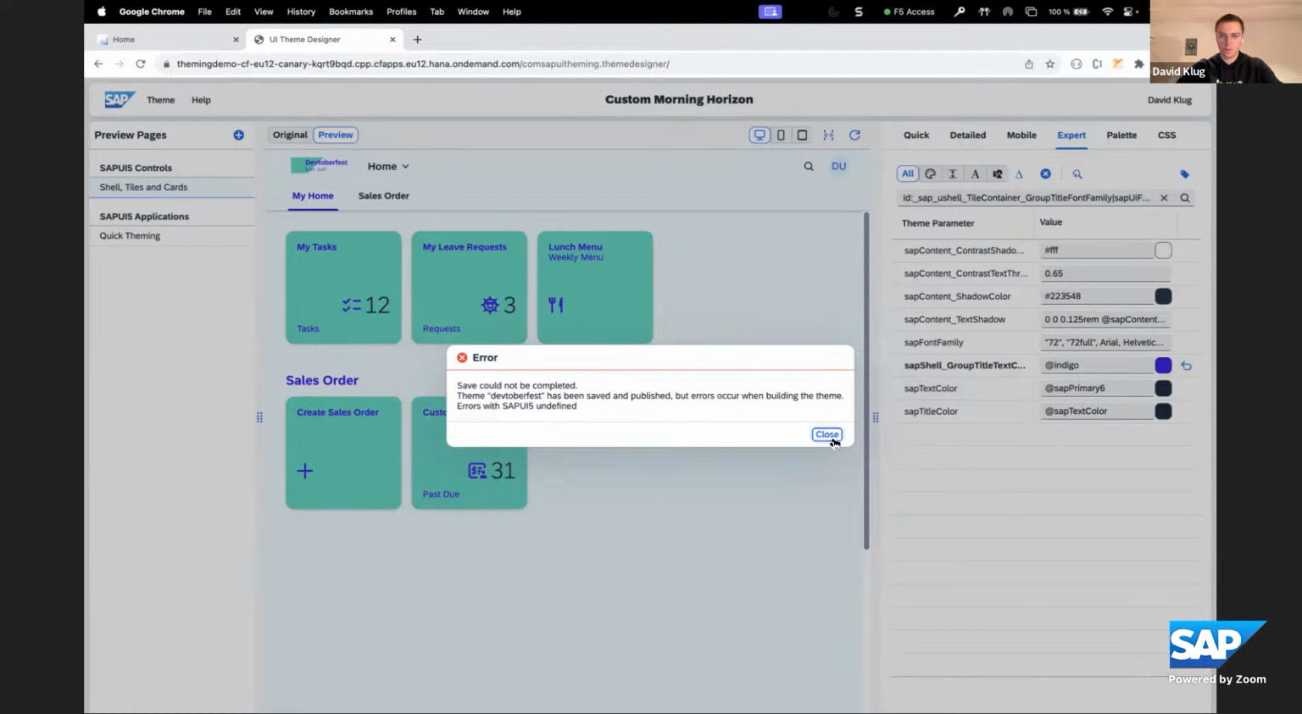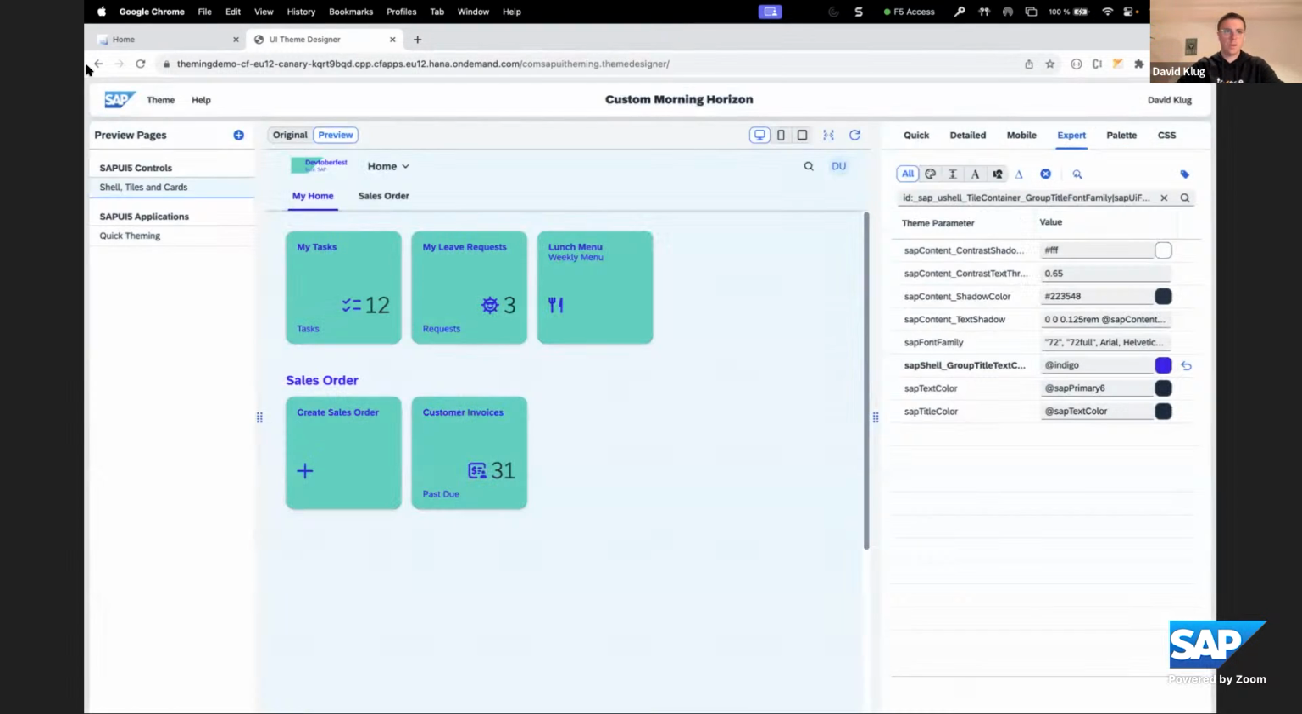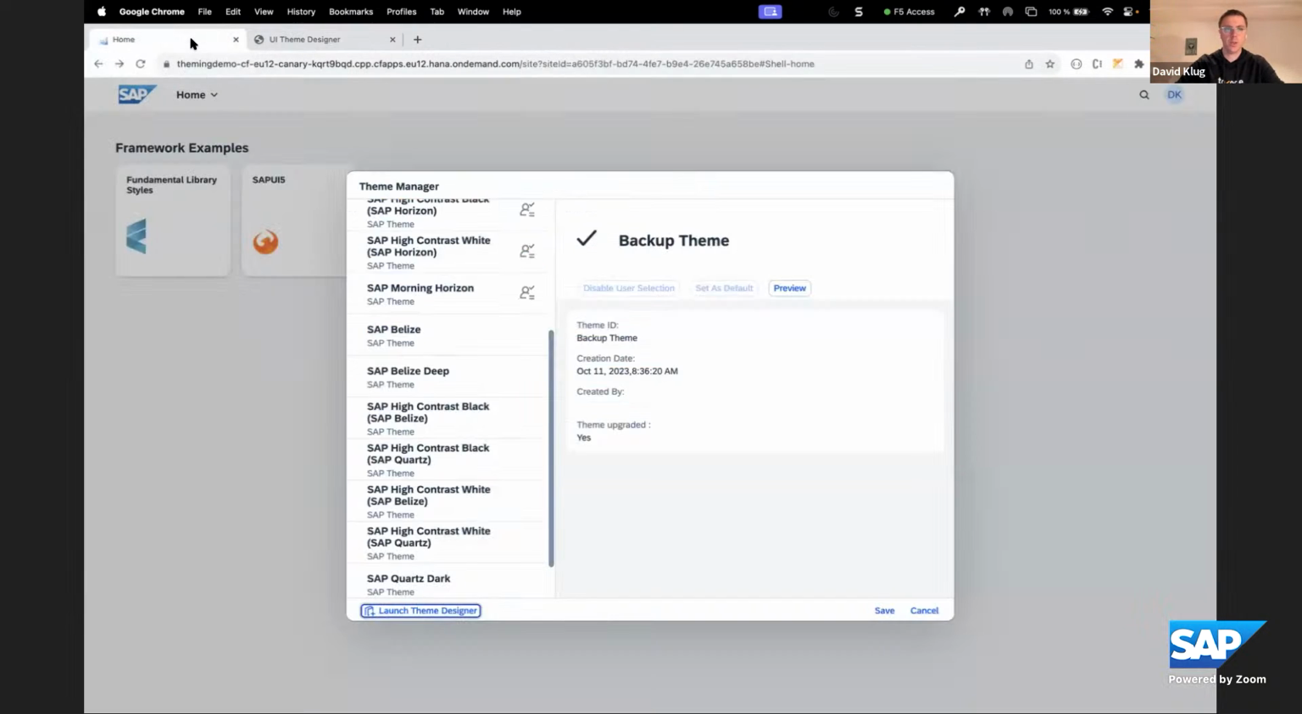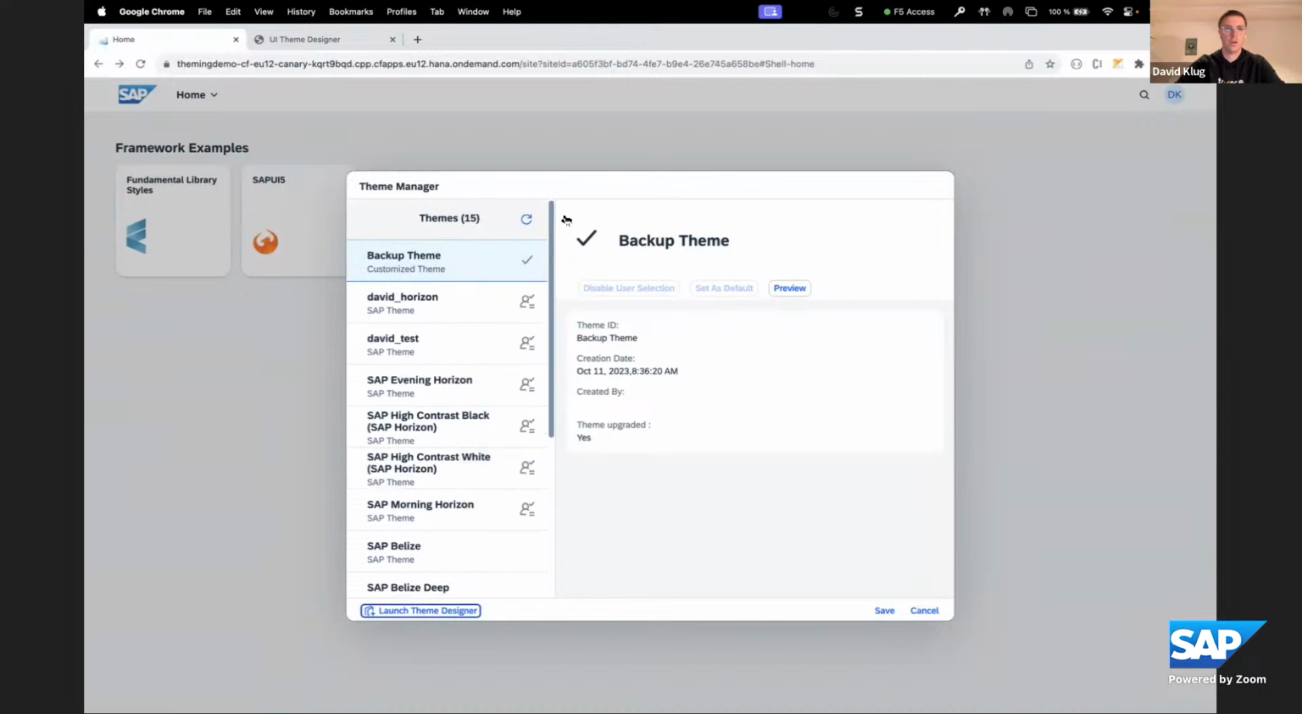And if this is done, we can close the custom theme designer. Okay, we have a live error. Let's see if it still built the custom theme. It's closed. Okay. Don't know what it is, but here we have our Devtoberfest custom theme. Let's go back to the FLP and see if the custom theme is now available in the theme manager. For that, let's reload.